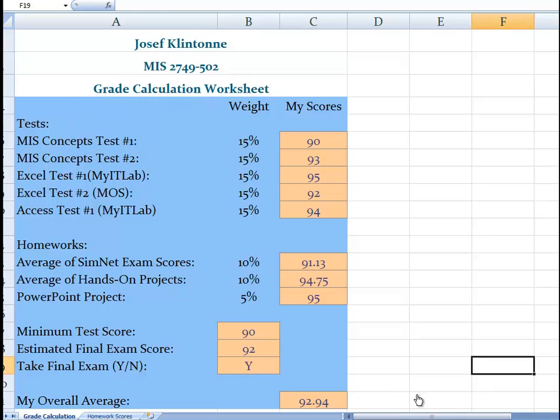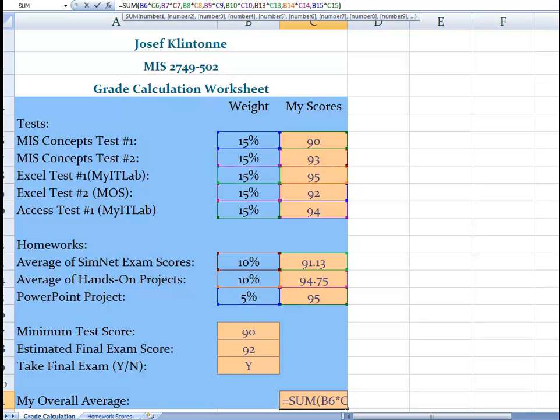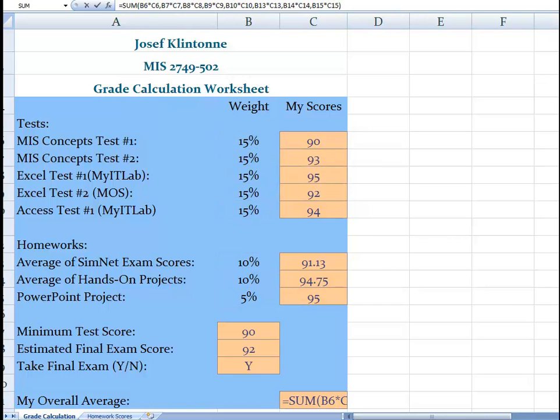This formula, shown right here in the formula bar, seems to cause most problems in every semester. Most students require special attention given to this, so that's what we're going to do right now. You are asked to calculate my overall average. Overall here means weighted average, with the weights given in the weight column.